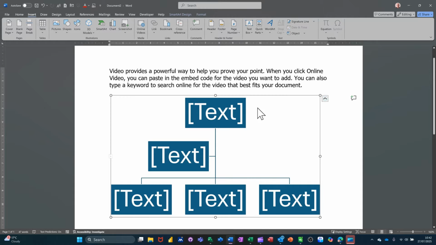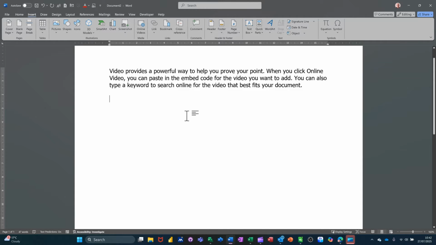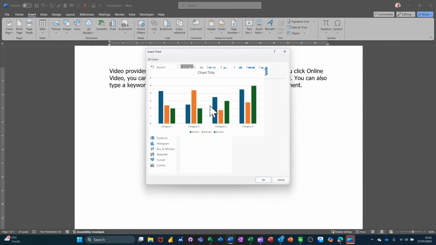So just get rid of this. Same would be with a picture or a chart. If I bring a chart in, I'll just get the default chart there.